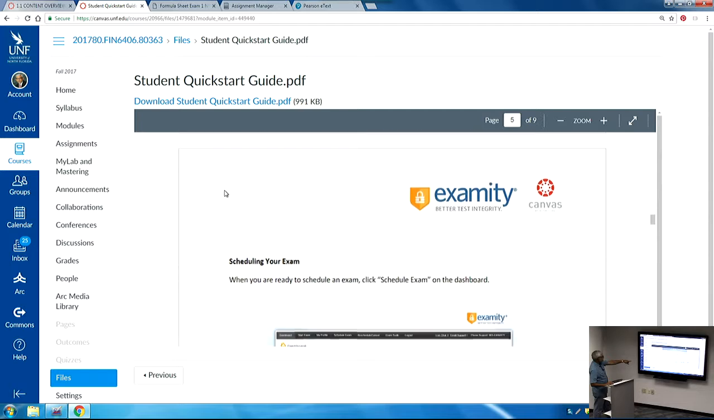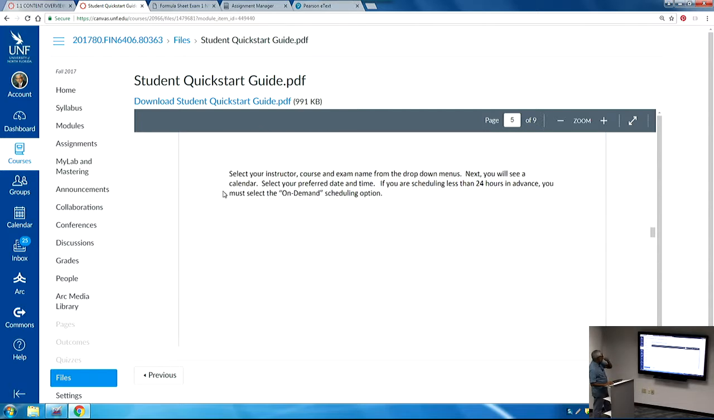how to submit it, and the most important thing for Examity is that although the test is available to you over the 24-hour period, you need to schedule the exam. You need to schedule for the online proctor to be available to you. If you're scheduling the exam in less than 24 hours in advance, you will have to pay an additional fee. But if you do it with more than 24-hour notice, then your exam is scheduled. You don't have to pay a fee for the 4 exams that you are taking online, and it works pretty well.